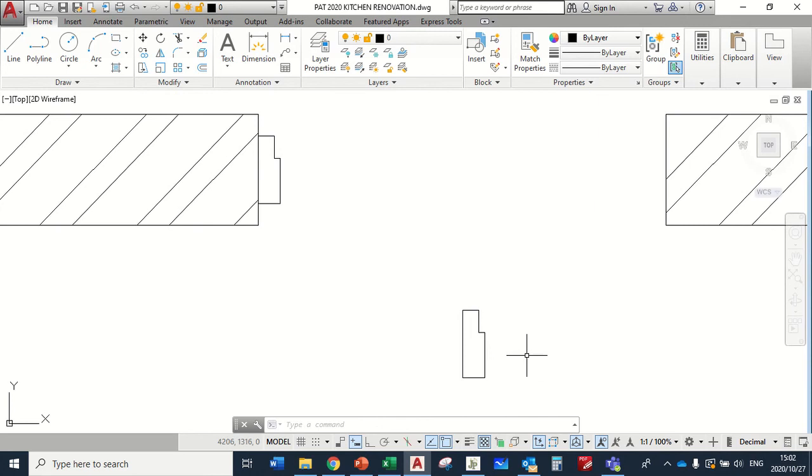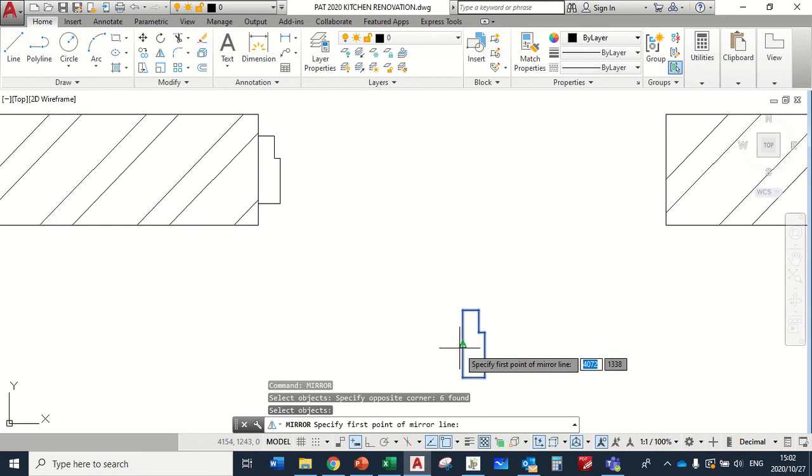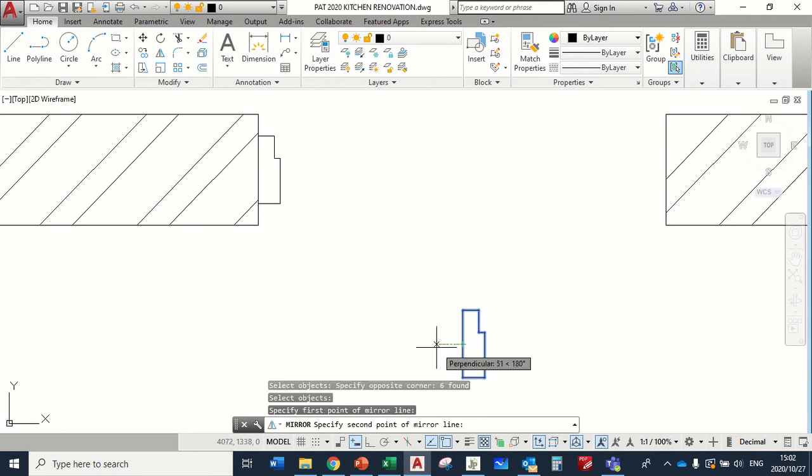Now, you'll notice that the copy I have over here is the wrong way around. So what I'm going to do is I'm going to flip it over. I'm going to mirror it. So I'm going to type in mirror, press enter. I'm going to highlight my object. Again, I'm going to go to that center point over here, and I'm going to flip it around.